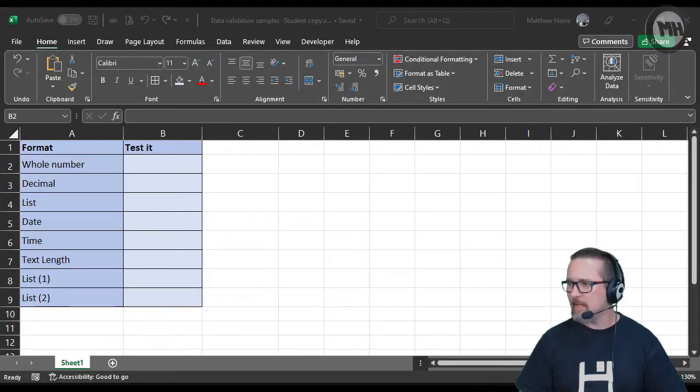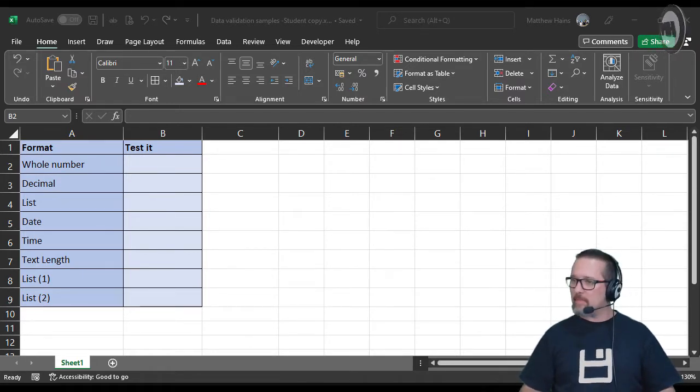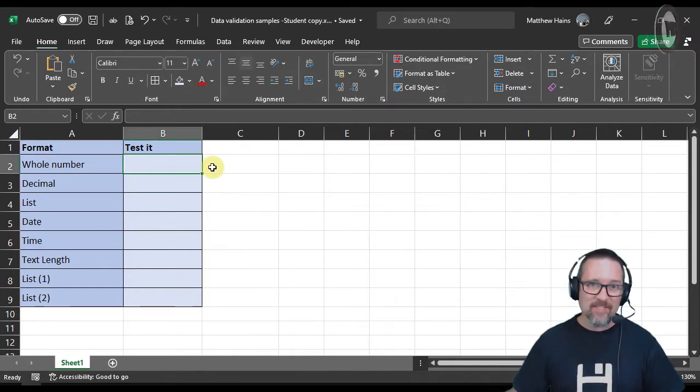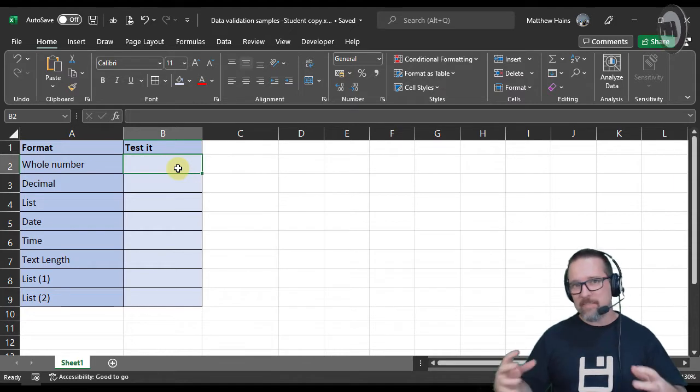Hey guys, we are back in Excel and we are looking at data validation. Now, this isn't like the kind of validation that Instagrammers and influencers need, like, oh, I need validation. No, it's not like that. This is better than that, okay? It's cooler than that.